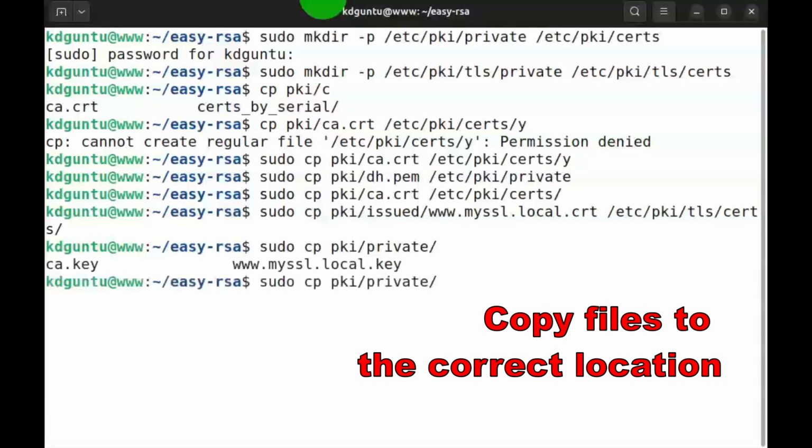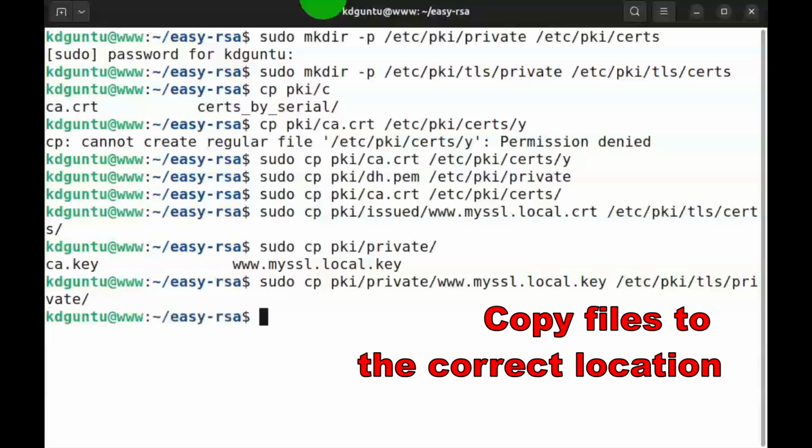Private is a key, and I will put this into the private part for the web server. I do have to change the owner, because otherwise Apache cannot access the files. So these are ready.